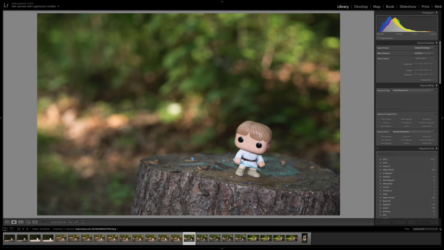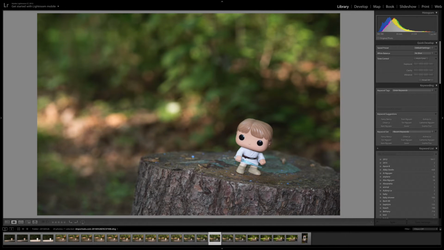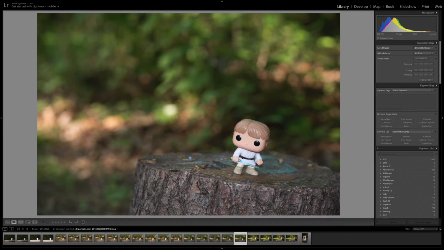So here are the Nissin shots, and you can see the histogram barely moves from shot to shot. The images look very consistent.